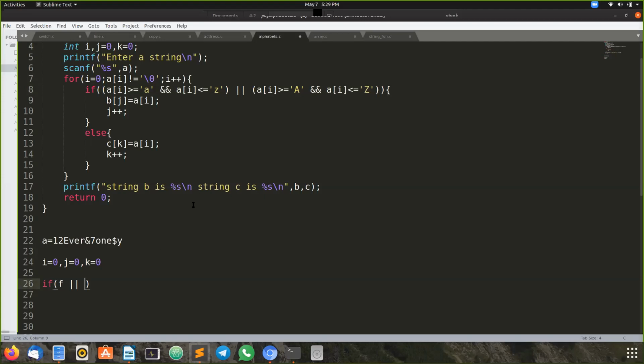How are we checking that range? Again, we have put an internal condition: A of I, is it greater than or equal to capital A, that is 65? For A we have ASCII value as 65, so it is not greater than 65, and we are checking whether it is less than 90. So the condition is false. So it will return false. False and false, or false, will return false again. So we did not enter this if block.